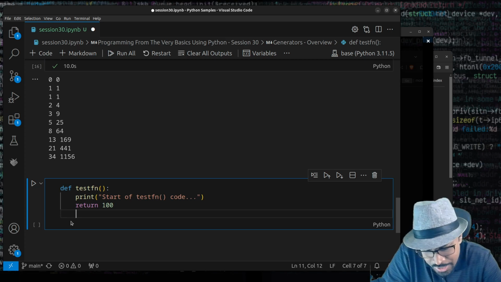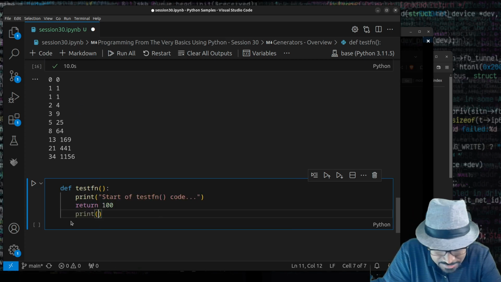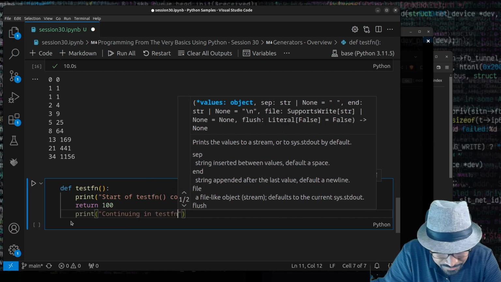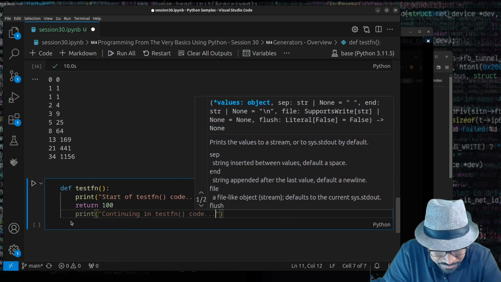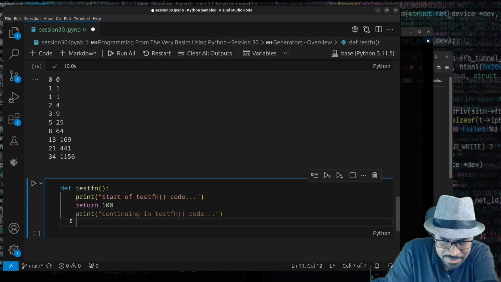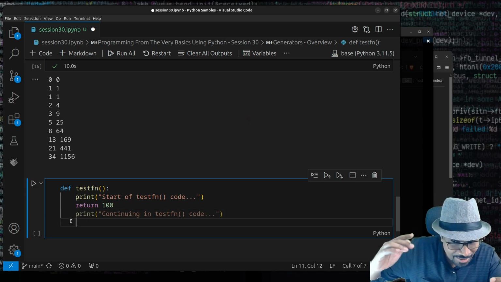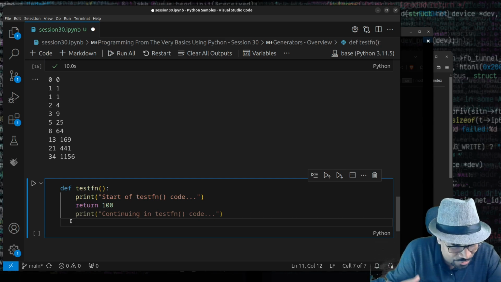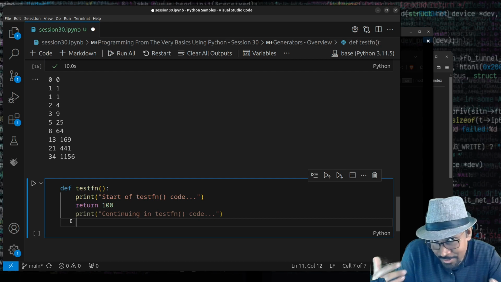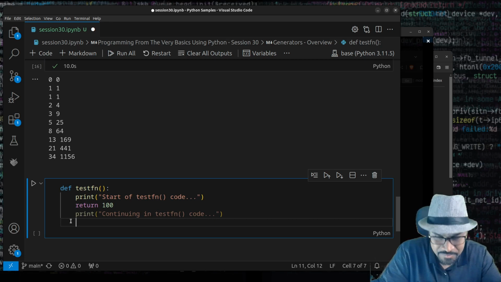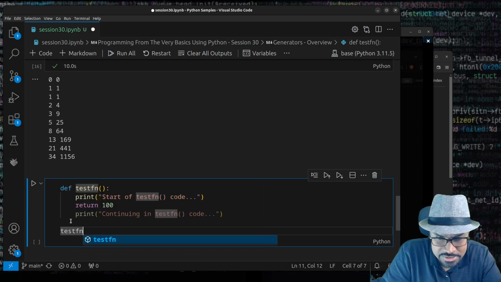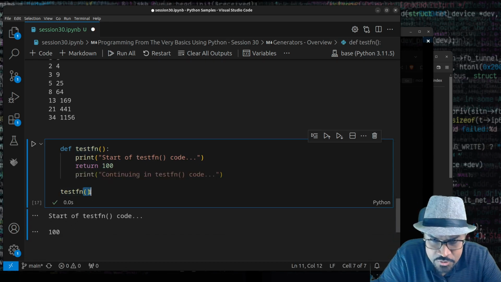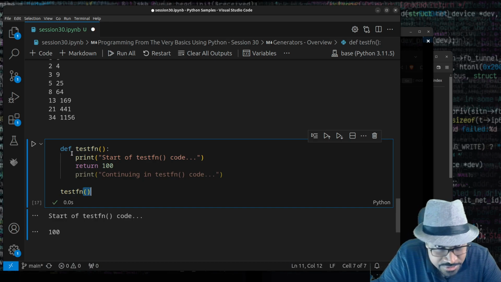If I put anything after return, like printing "continuing in testfn code", does it make sense? You can see that that particular line is sort of dulled down by the IDE to hint that this is unreachable code. Why? Because when you call testfn, this function executes the moment you call it. That means the body is executed.